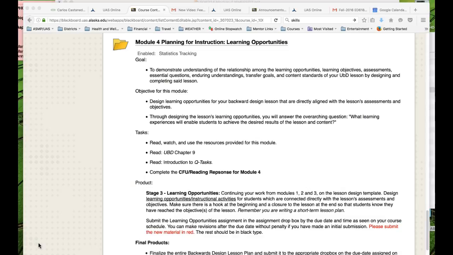Continuing your work for Module 1, 2, and 3 on the lesson design template, design learning opportunities, instructional activities for students which are connected directly with the lesson's assessments and objectives. Make sure there is a hook at the beginning and a closure to the lesson at the end so that the students know they have reached the objective of the lesson. Remembering you're writing a short-term lesson plan and this is a set of instructional activities that address the lesson topic.